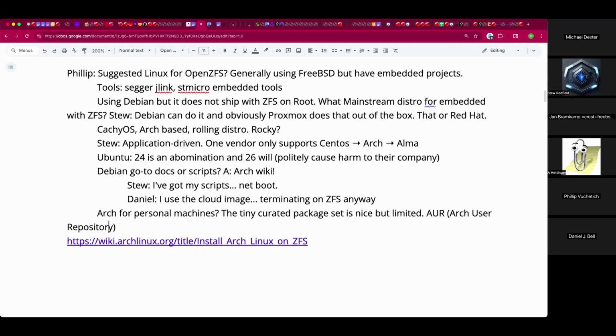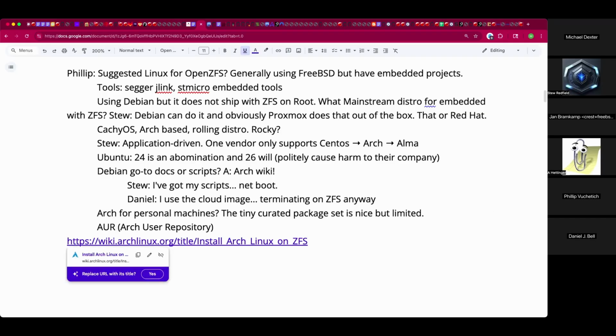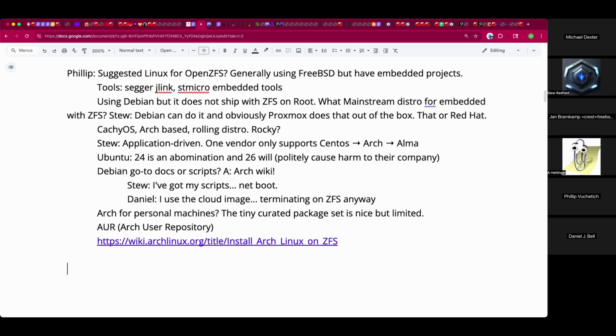Other Linux topics related to OpenZFS specifically, ideally. Cool. Other topics. Well, that was easy.